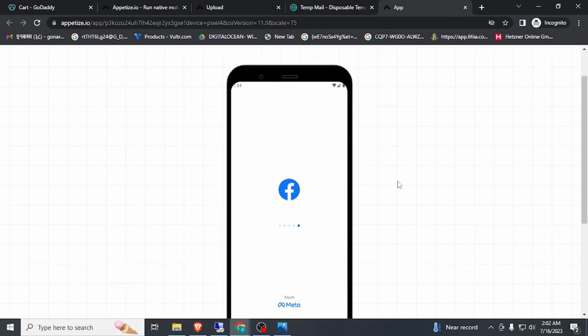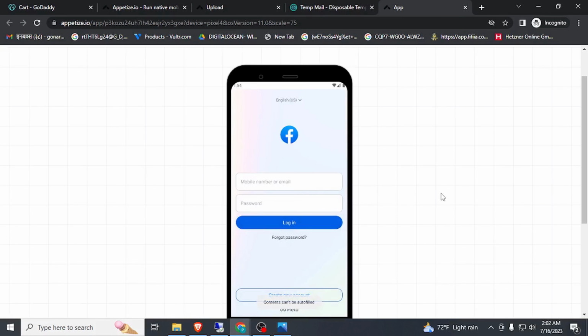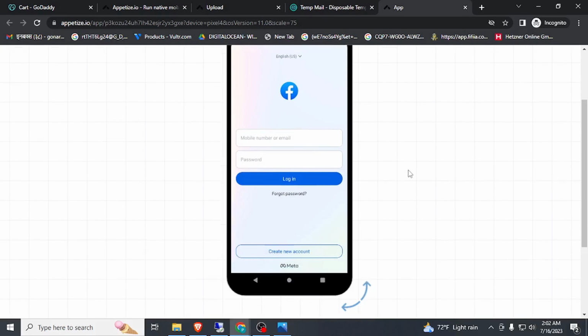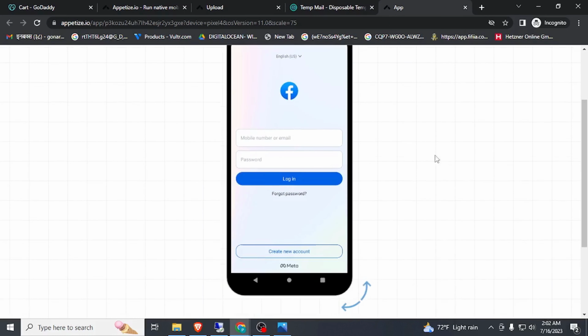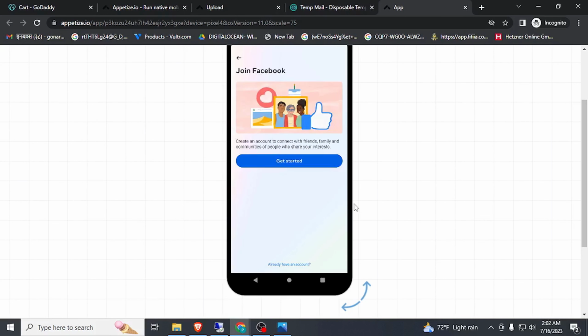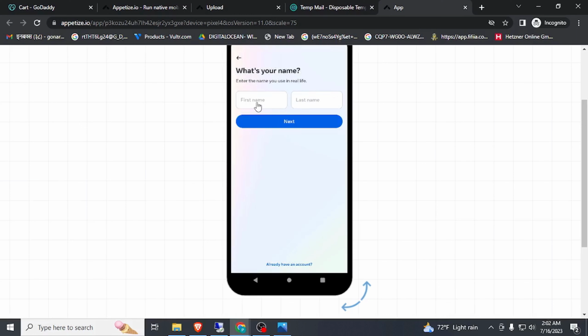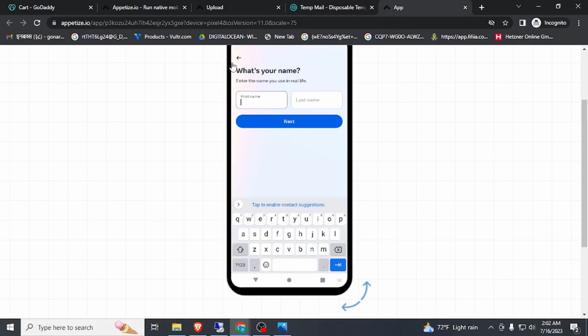With this website, sometimes we want to test an application, but we don't know whether it has a malicious virus or not, so we want to test the application but don't want to install it on our personal mobile. In that case you can use this website. It will provide 60 minutes of free testing. Here you can see Facebook is opened. Create new account. You can control it by keyboard and mouse easily. Here you can type anything and create an account.